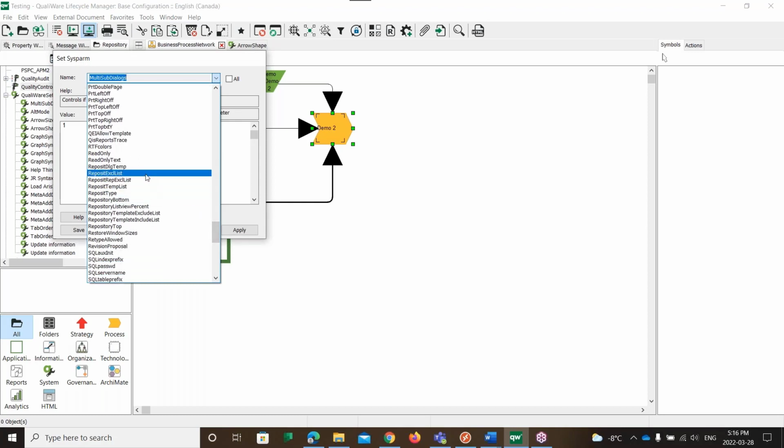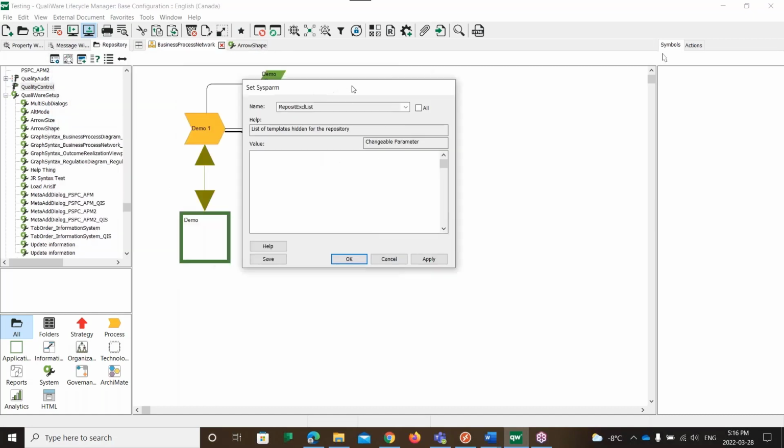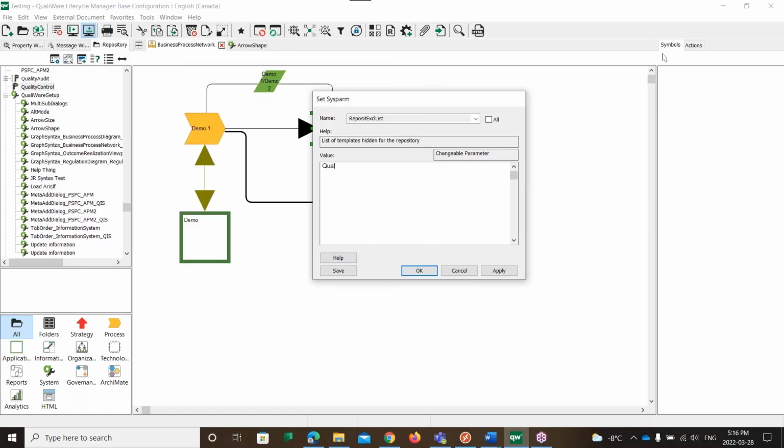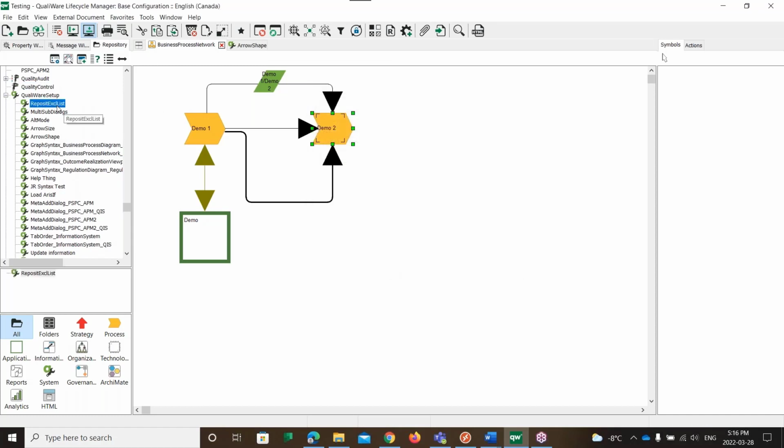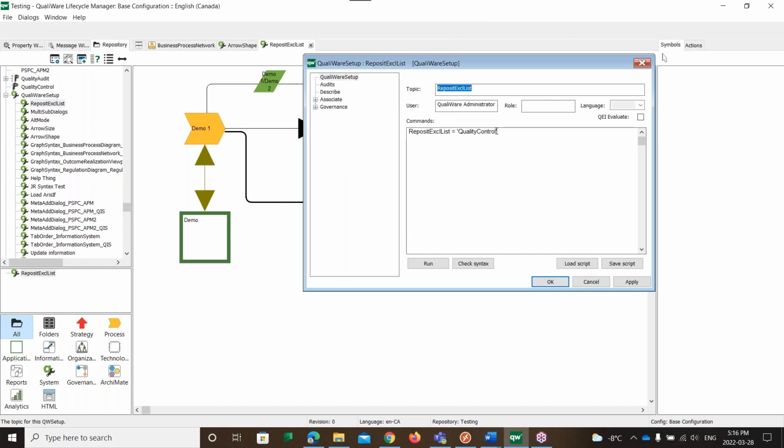Repository exclusion list, this one here. All right, for this one, I'll have to type out quality control. Apply, save. And this is the list it generates. If you want to add more templates, you can hit enter here and just add another template. Or if you want to delete this one, just delete it and run.